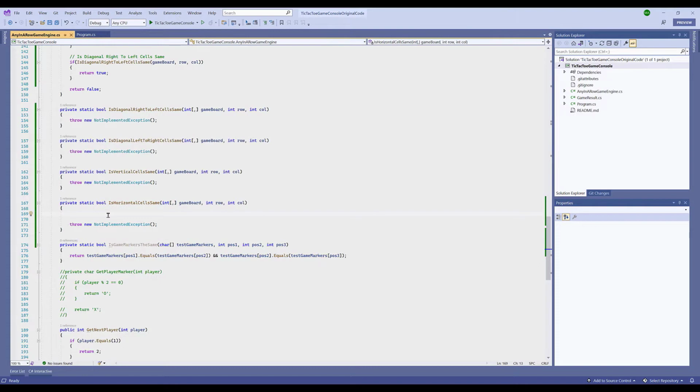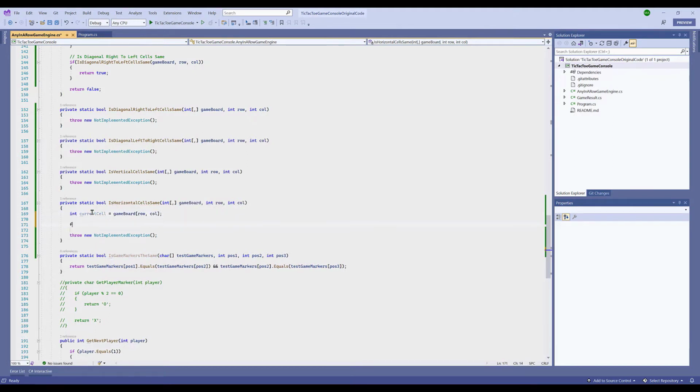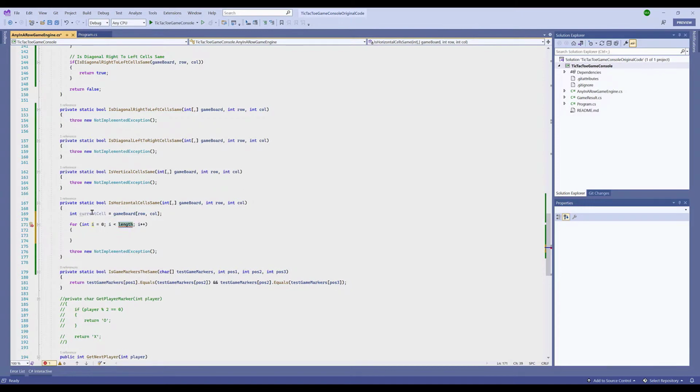So what we would start off with is we need the current cell, and we can get that by the row and column. So if we do an int, because the value of the game board is going to be an int, we do current cell equals game board. So that's going to give us the current cell. If we want the next cell, then we would have to create a for loop that's going to be based on the game board length.